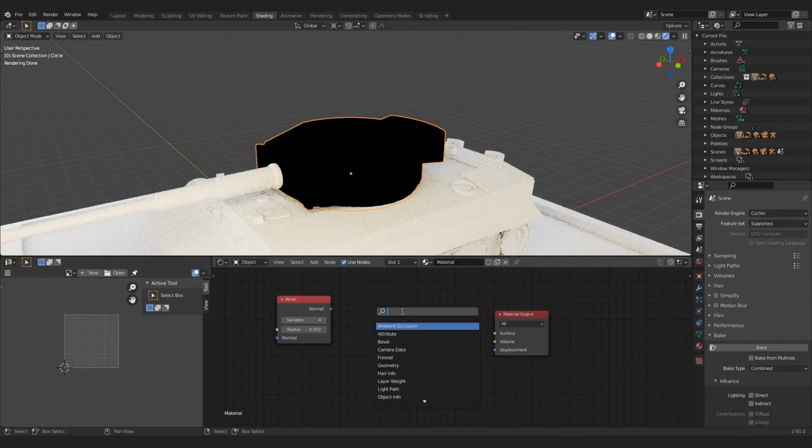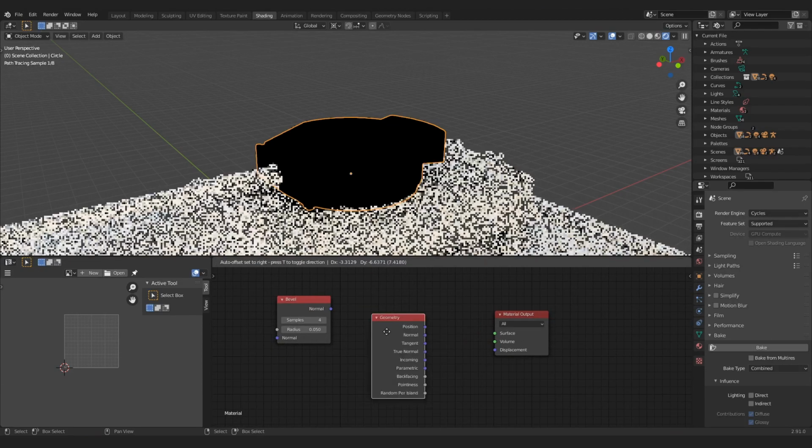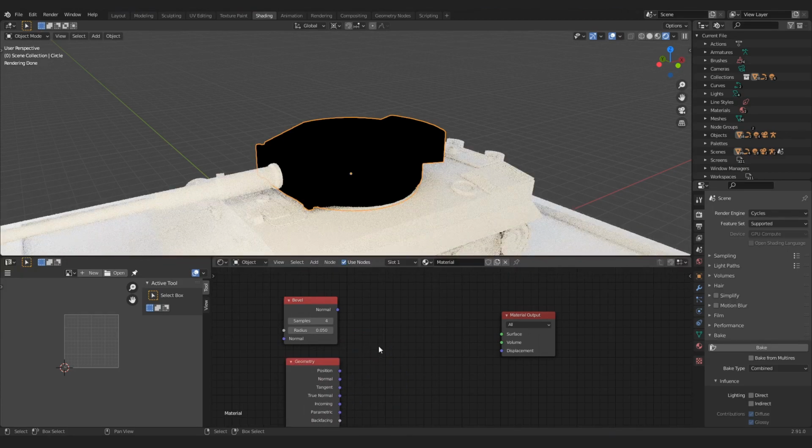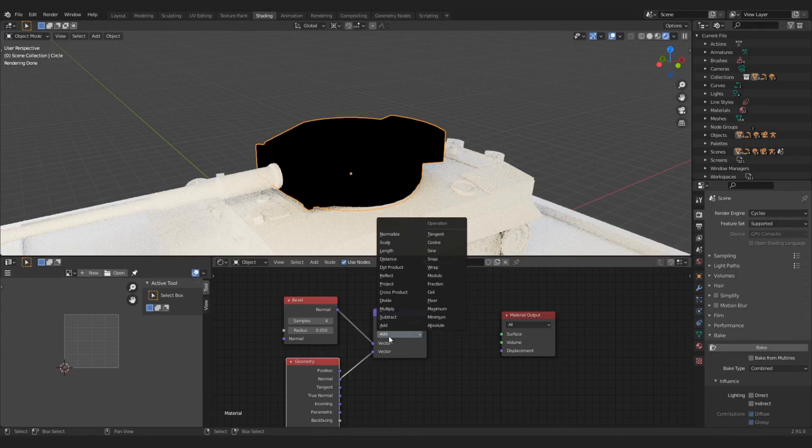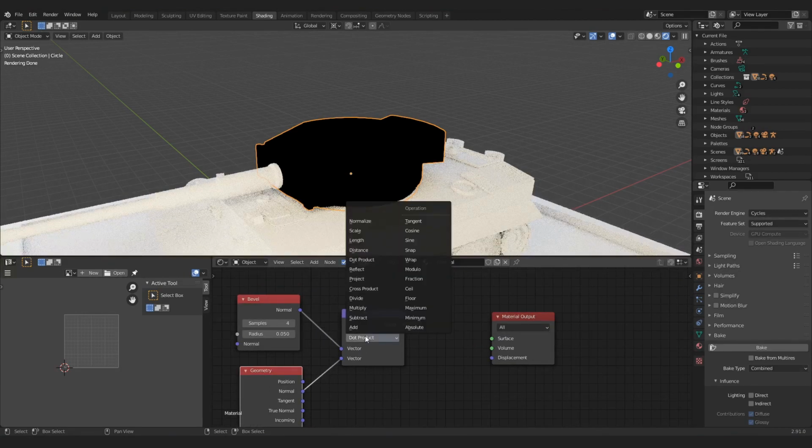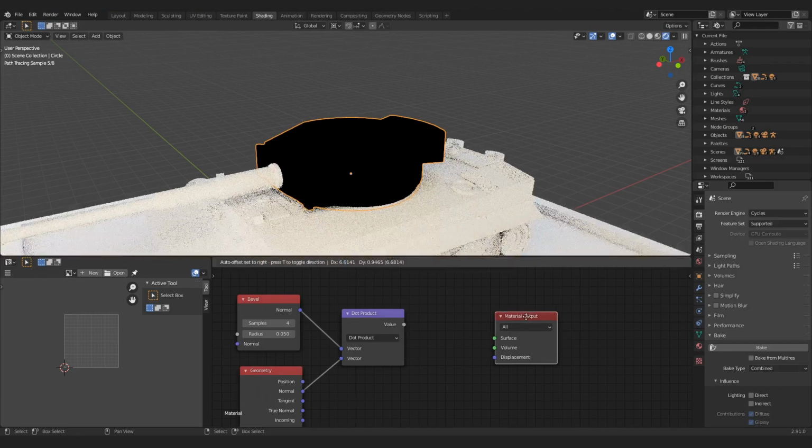Now, with that bevel node, we're going to have to combine a geometry node, which we're going to place right underneath the bevel node. And we're going to put those two together using a vector math node. Now, we're going to plug the bevel node into the top part here, and the normal output from the geometry node into the bottom part right there. And we're going to combine those two using the dot product instead of the add. That's very important. Make sure you set dot product there.